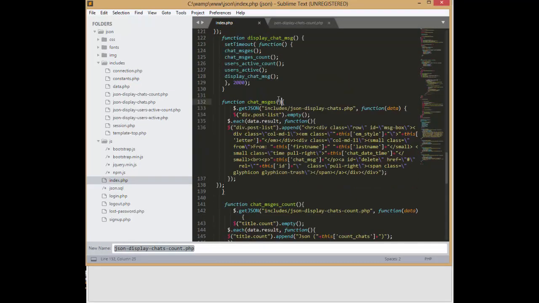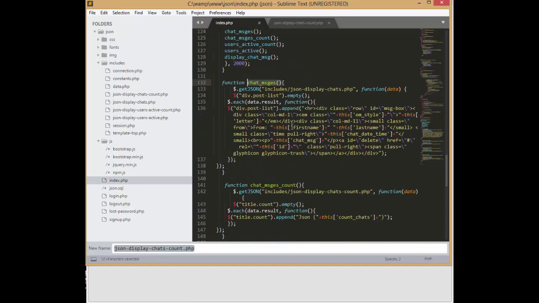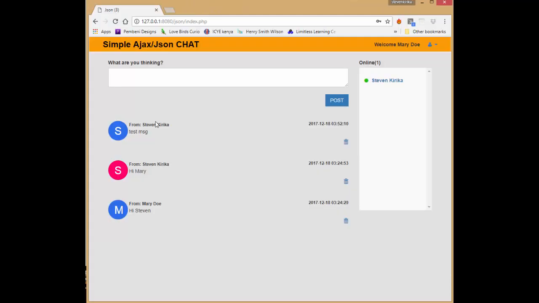Okay, again it goes through the same. We have a function to display the messages. Again, you look at what we are trying to append here. It's the post list. So there's a div that has a class called post list, and that div is actually this list here for posting lists.